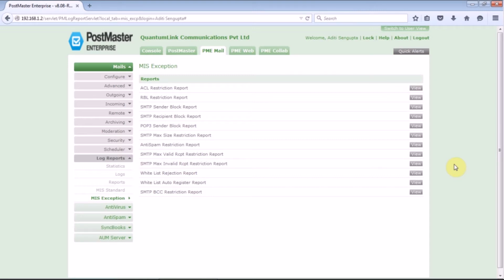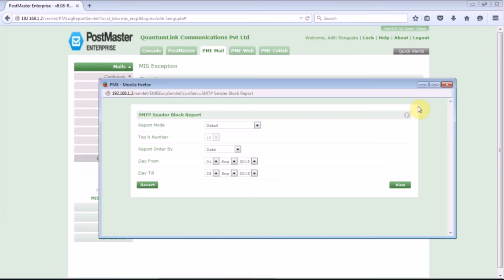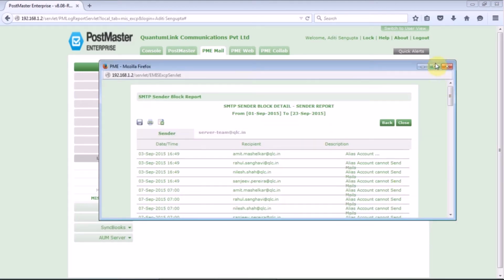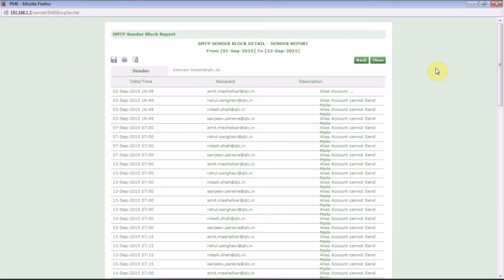Then you have the SMTP sender block report. Now the SMTP sender block report will fetch you reports which will show you the emails or the domain names which will not be able to send any mails using the PME mail SMTP server. So if you want to keep a track of the report, you have to select the detail followed by date or the sender and the specific period of time. Click on view and it will give you the reports pertaining to the conditions that you have put in.